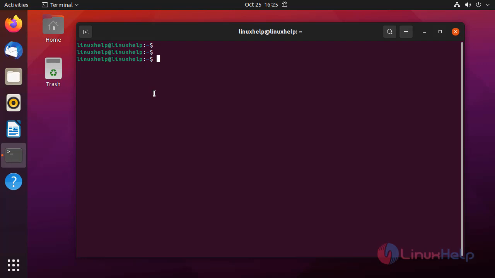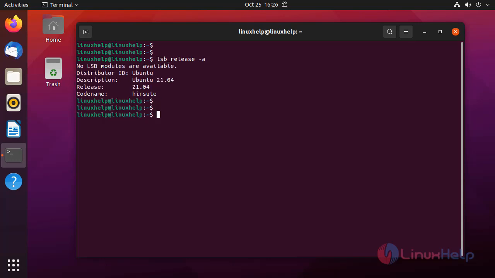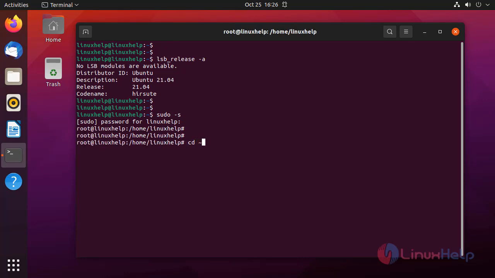First, I am going to check the OS version by using following command. Next, I am going to log in as root user by using following command. Next, I am going to change to the home directory. Next, I am going to install the dependencies by using following command.